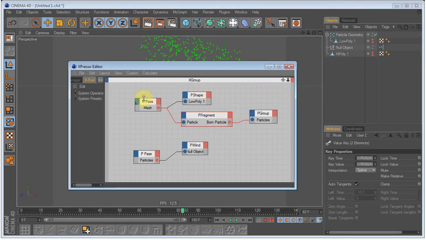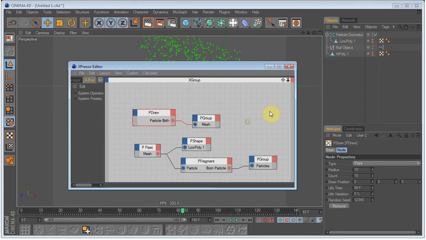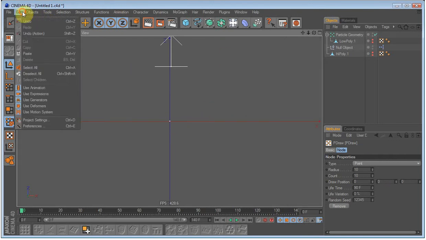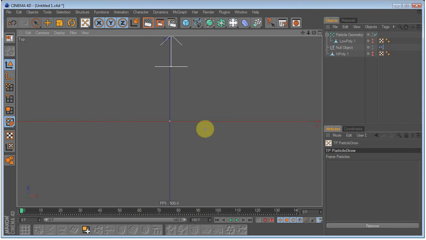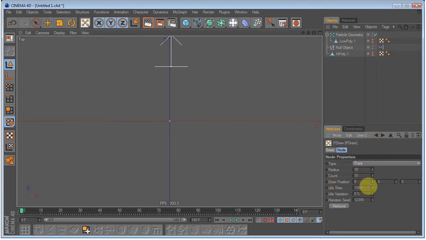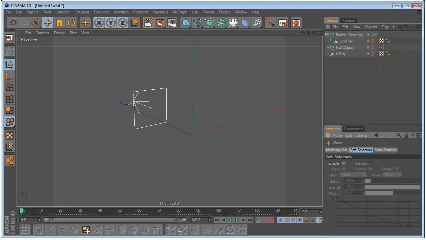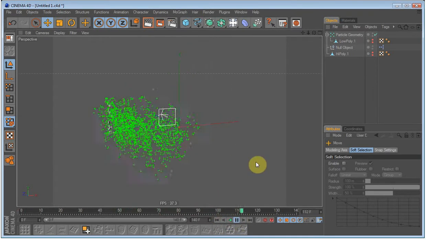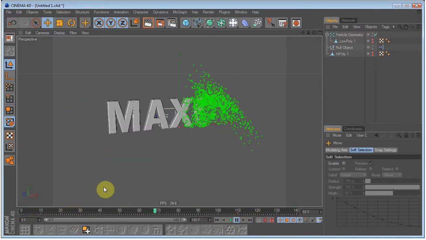I forgot something. On the P-draw, we will have to give it a longer life. So, click remove, go into top, right click, objects, thinking particles, particle draw, right click, okay, right click while holding control, then don't right click, just regular click while holding control in, okay, there we go. As you can see, it starts at 30 frames.